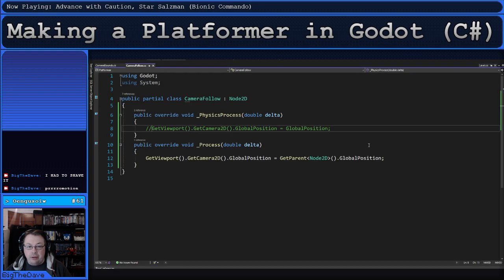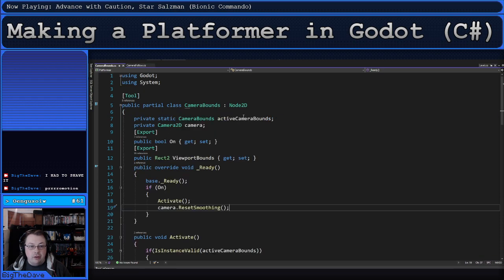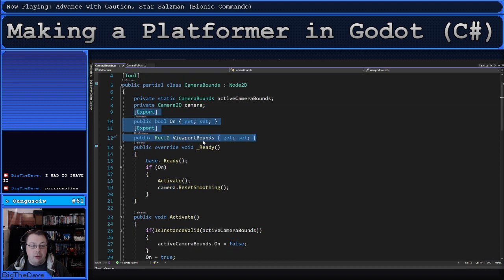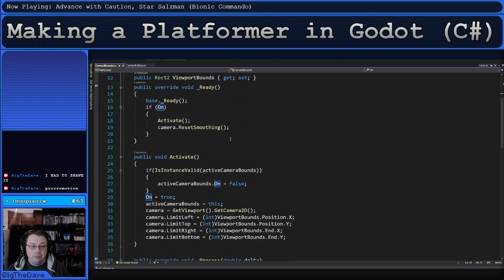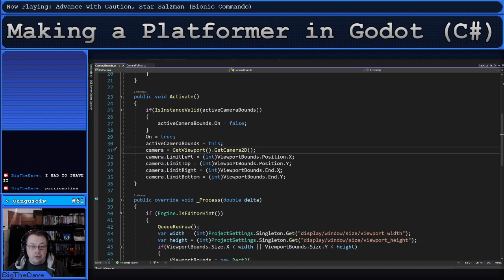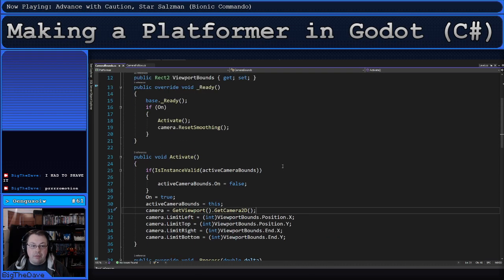And what's in this script? Well, in this script is the active camera bounds, so it's a static, so that's which camera is active. The camera itself that it's found, and the two exported properties, which is the viewport bounds and on. So at the start, when it's ready, if it's tagged as on, it will activate it and force the camera to move to the position. But this handles none of the camera positioning. It just sets the camera limits.